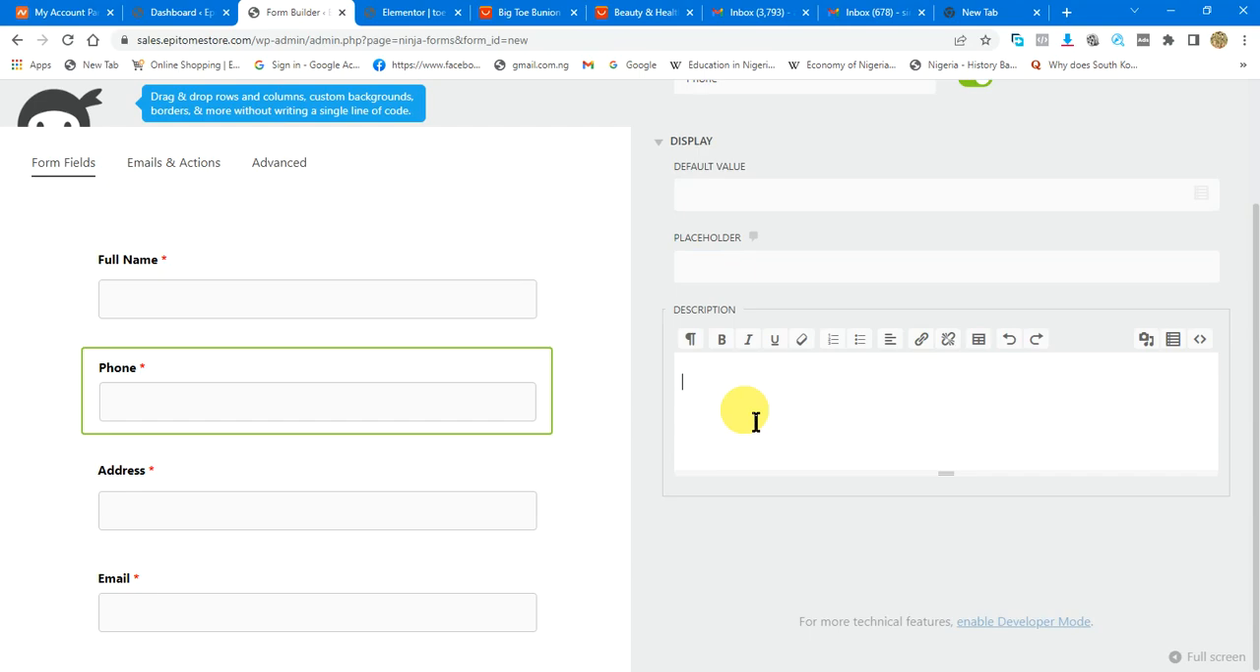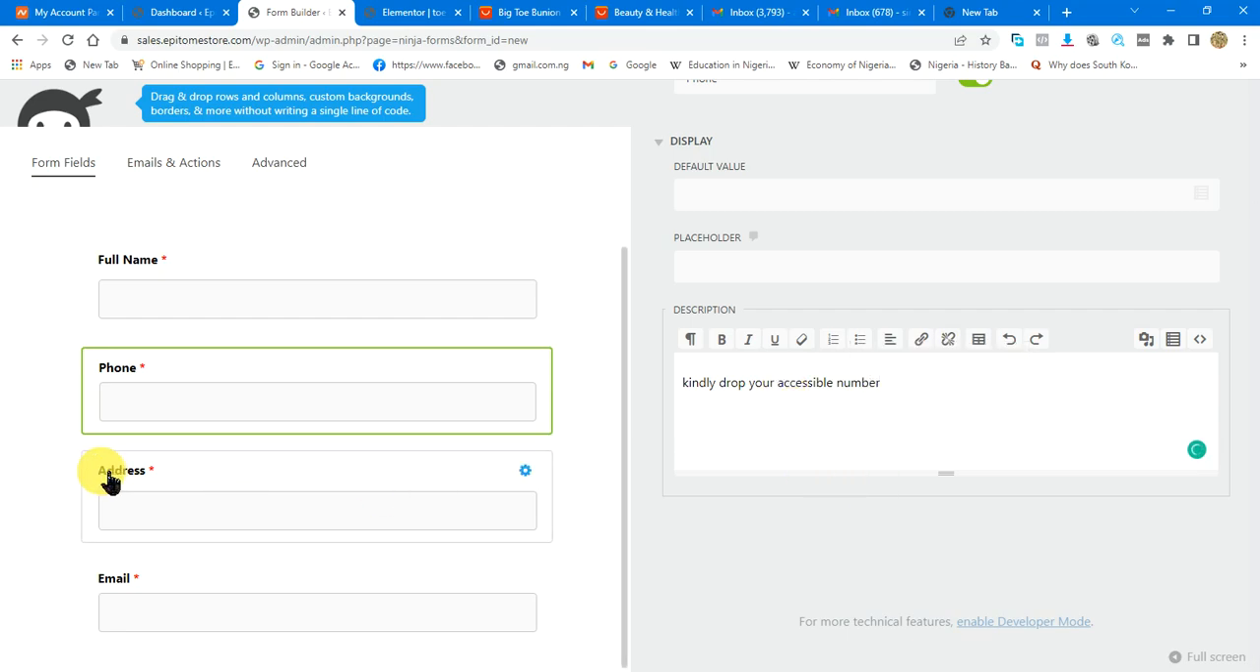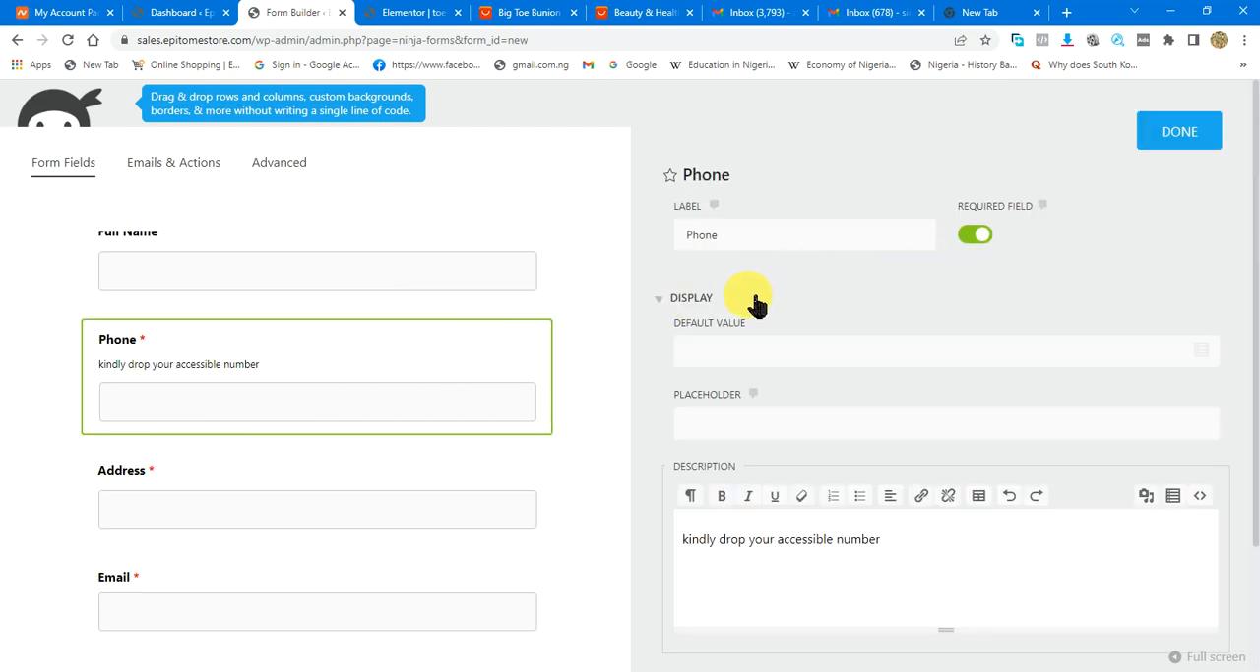Alright, so the description. Now the description you can put under the phone number. You can just put maybe, kindly drop your accessible number. You understand? So if we look at it now, it's going to show under the phone. So kindly drop your accessible number. Do you understand?